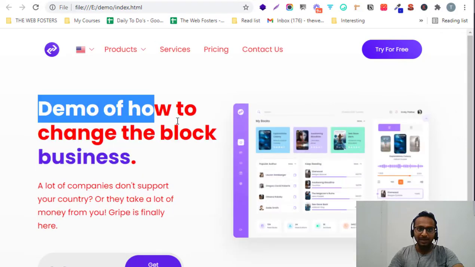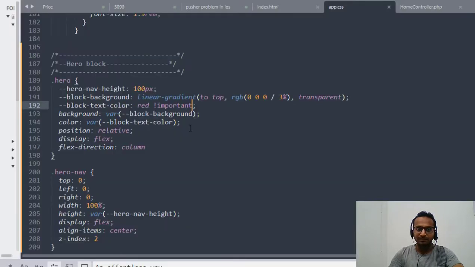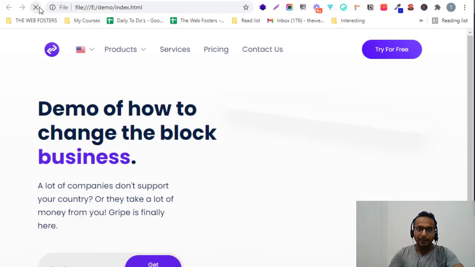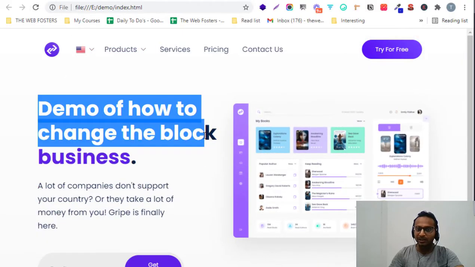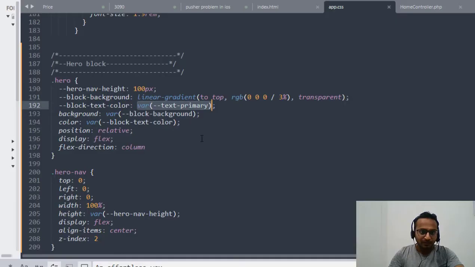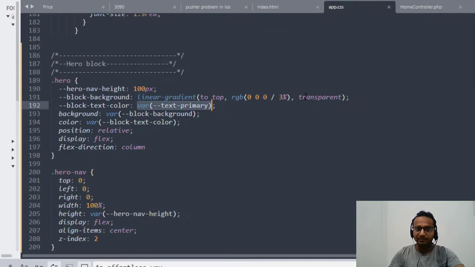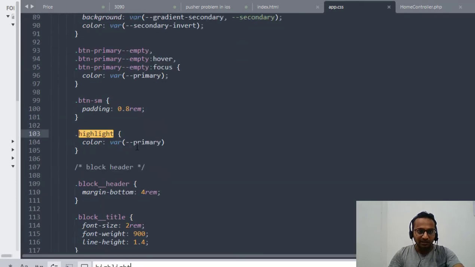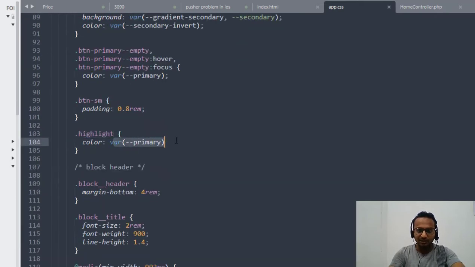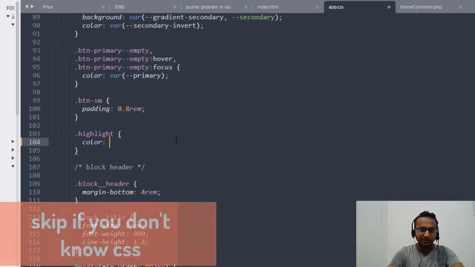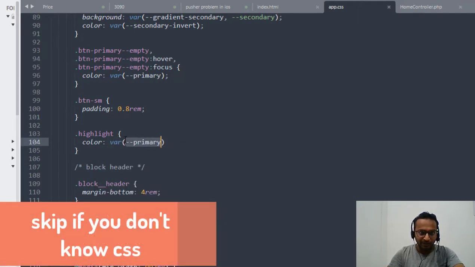You can see the primary color has been changed. I will revert this one. The primary color is already looking very nice here. I want to change the color of this business text. For changing this color, the class is highlight. I will search the class here and change the color of this one to red, or I can change the primary variable here.